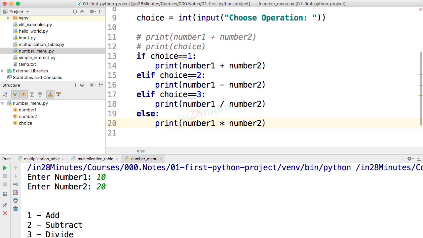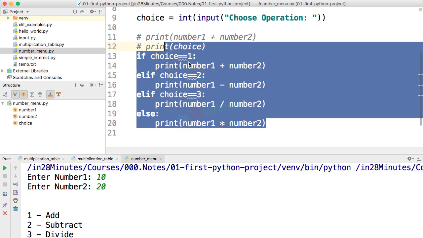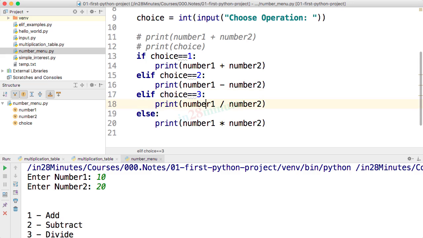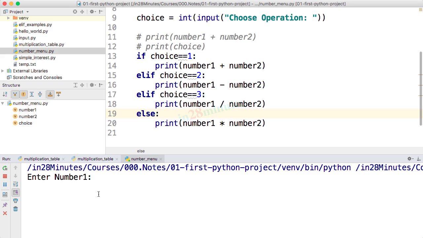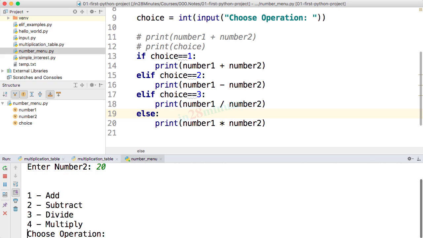Pause the video in here and try and think about two things which you can improve in this piece of code. There are a few situations in which this piece of code will not work. Think about what that situation is. Let's run this again, and let's say 10, 20, and I enter an operation 6. What would happen?